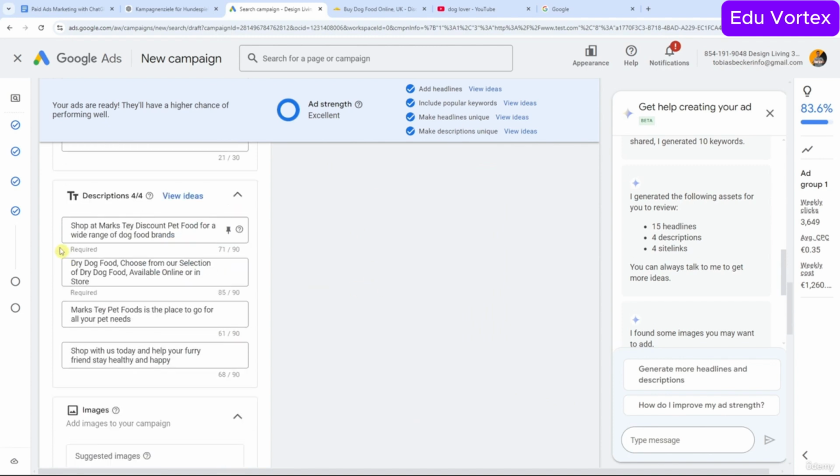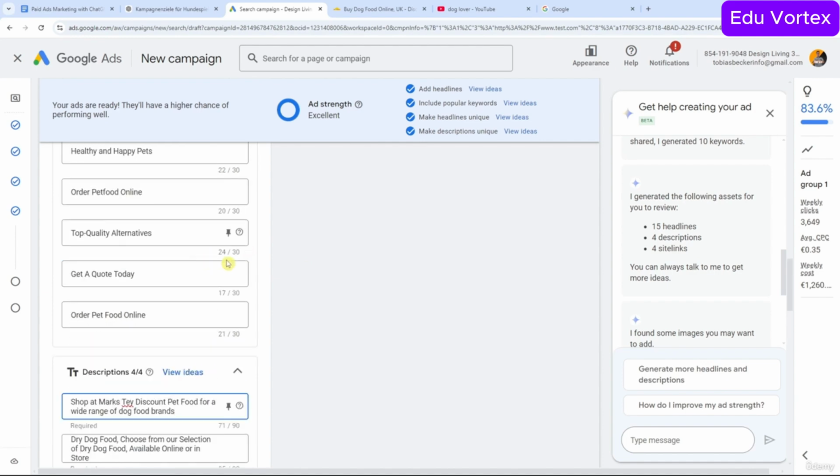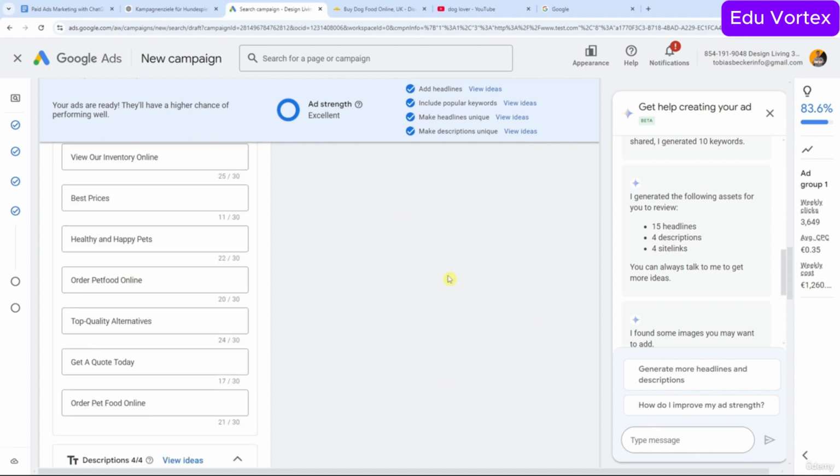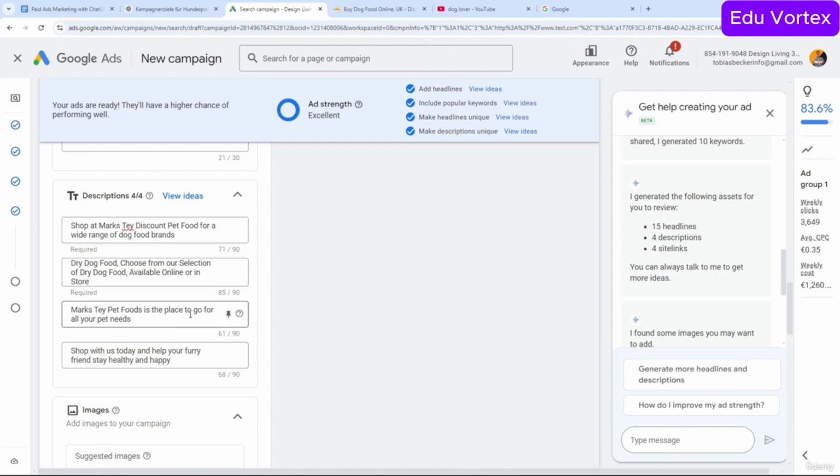That's the headline itself. We do have a description. Shop at Mark Tay discount pet foods for a wide range of dog food brands. We do have up to 90 characters here, and we do have 30 for the headlines. And this is the description here. Okay, so this description is basically what we typed in here.